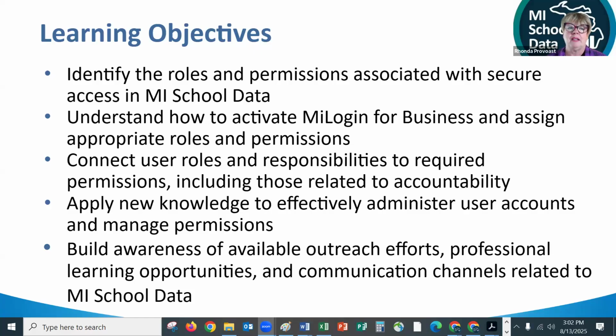You're also going to be able to connect these user roles and responsibilities to the required permissions, and that will also include the accountability aspect. Hopefully, you will apply this new knowledge today to effectively administer these user accounts and manage the permissions, and then build awareness of the available outreach efforts and the professional learning opportunities we're going to share, and be able to communicate those channels out to your stakeholders in the MISchoolData platform.